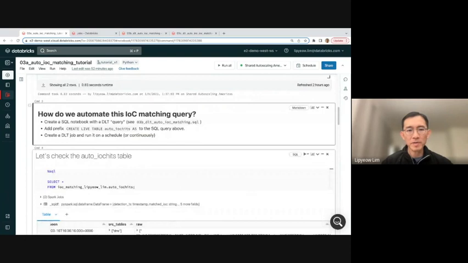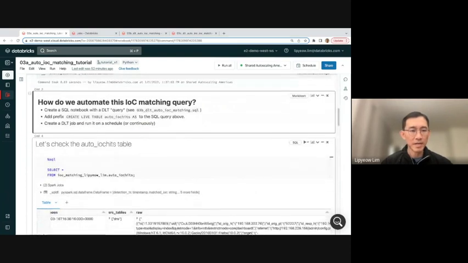Now, how do we automate this IOC matching query? What we really want is for this to be executing either continuously or periodically, like every 5 minutes or 10 minutes or 15 minutes or even 30 minutes, and continuously match data against our IOC table, the list of IOCs in the IOC table. And we want to do this in an efficient way, but let's start with the basics.